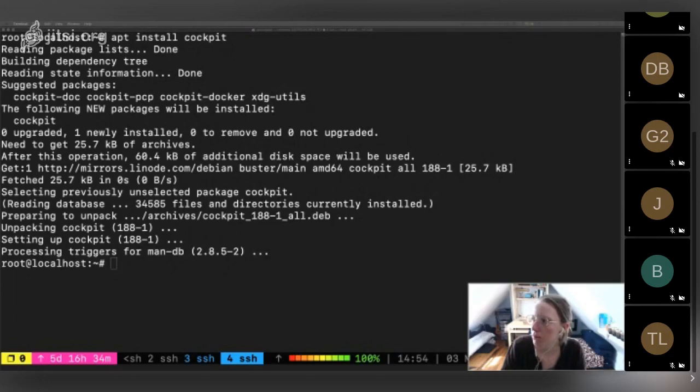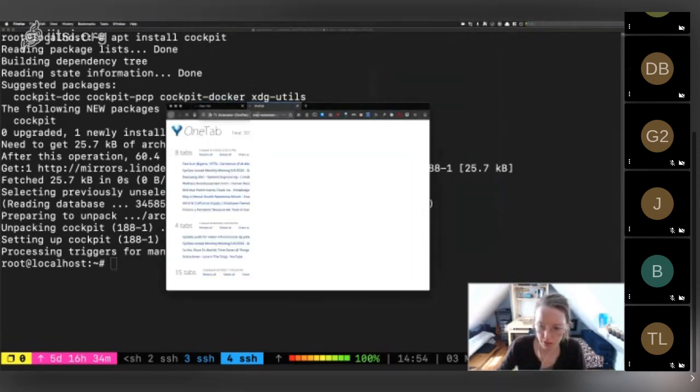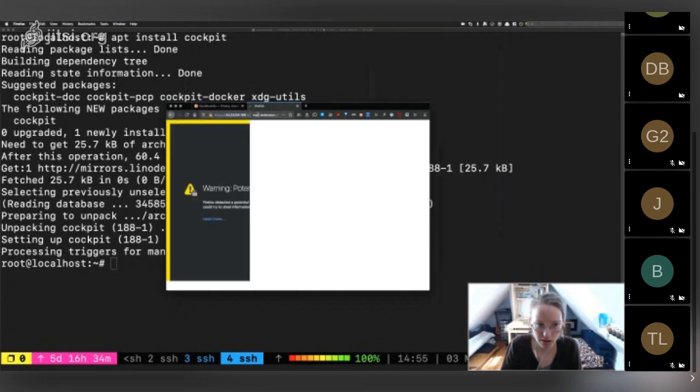So if you go to the tab that you had before, that is your IP address. So again, for me, it's 45.33.94.196. And then if you do a colon and then 9090 at the end, you should be taken to a page that says that there's a security risk.